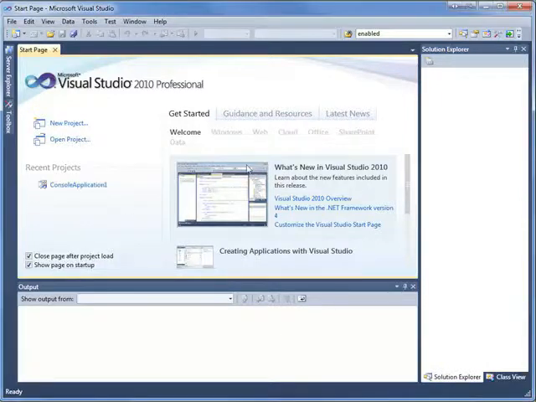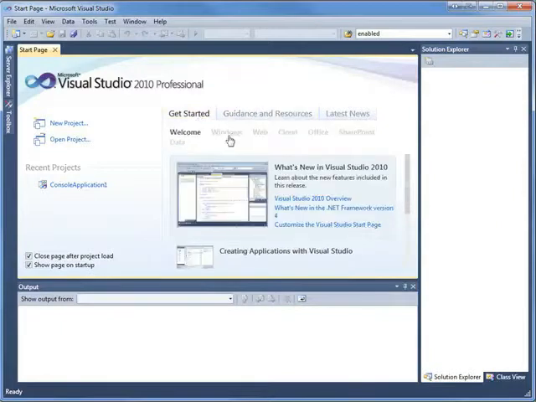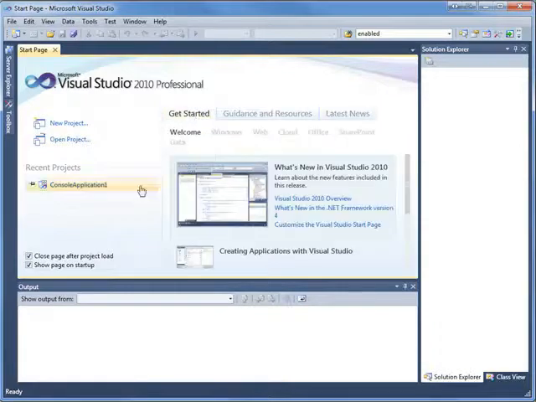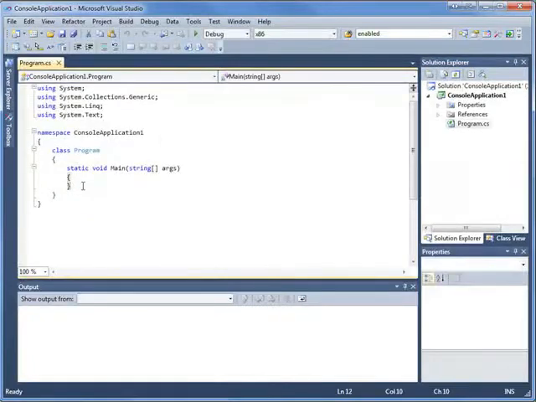What you see here is the new start page that comes with Visual Studio 2010. As you can see, it's quite different from that of 2008. It has a lot of the same concepts, but it's just organized a little bit differently. Since this is the professional edition, we have quite a few choices to choose from as far as getting resources. We can also download RSS feeds from MSDN if we wanted to. Now earlier I created a console application project so that we can go over some of the fundamentals of C#, which we're going to start with variables.